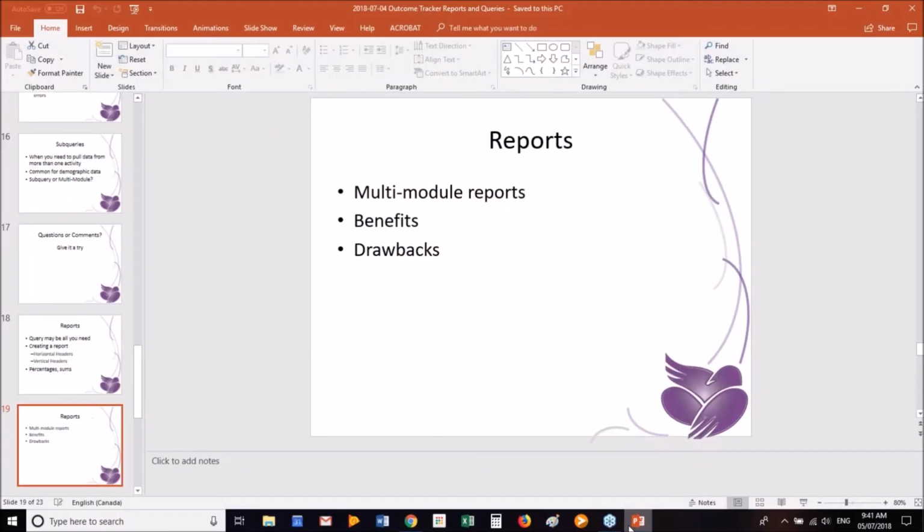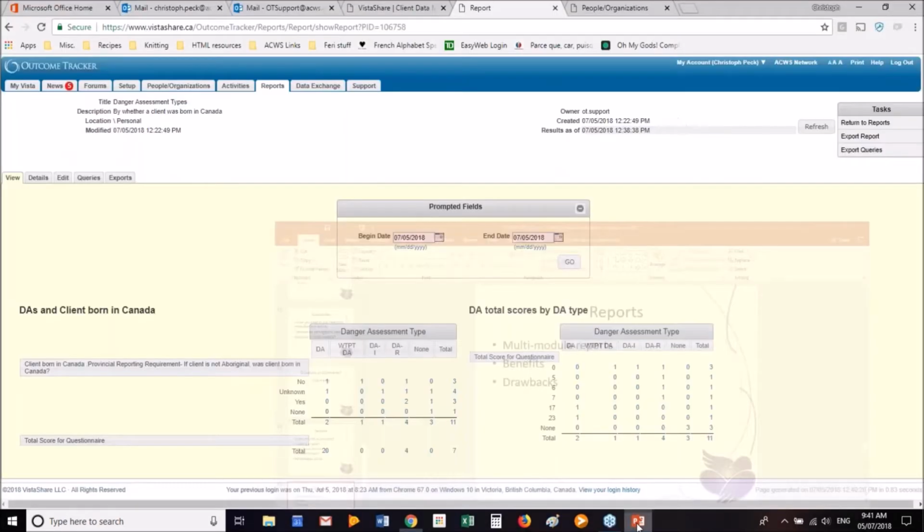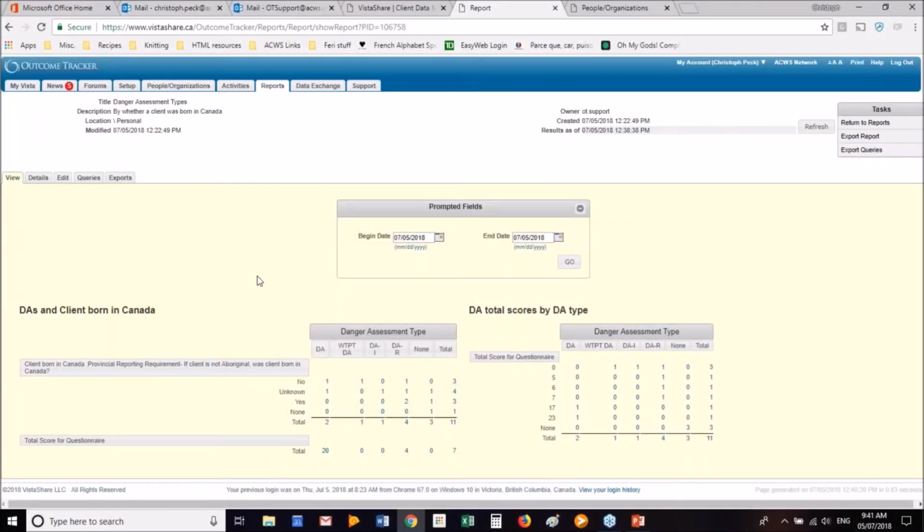So the benefit, as I said, is you will have the one report that you have to run when reporting time comes around, or whenever you need to report on whatever fields are applicable. You'll have just one report that you need to run. One of the drawbacks is if you add a lot of fields or a lot of modules to a report, it makes it very slow, which is why the annual stats and the provincial government reporting reports are pretty slow.